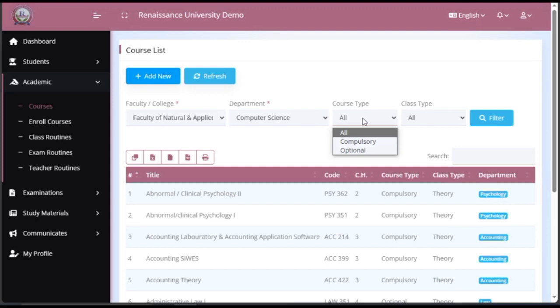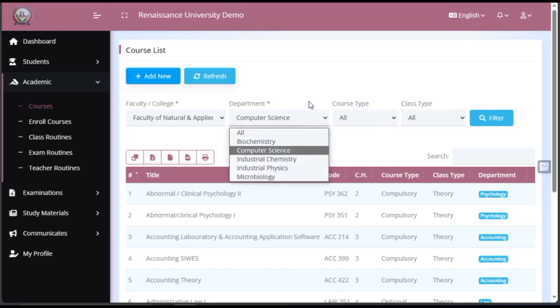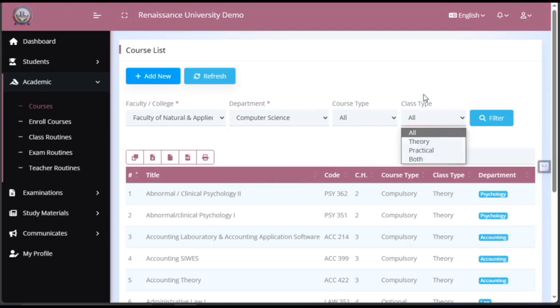Okay, because we want to see courses that pertain to their department, which is computer science right here. And under the course type, we are going to find theory, practical, and both. We are not interested in selecting if the course is either theory or practical. We are actually interested in selecting all. We want to see all the courses that pertain to this department, computer science.